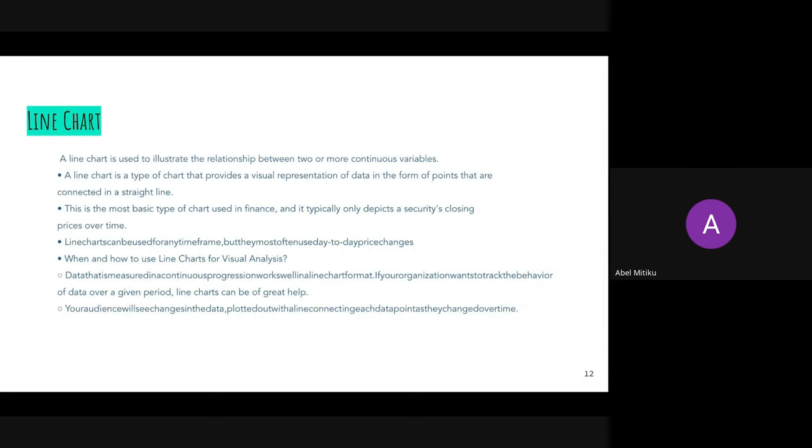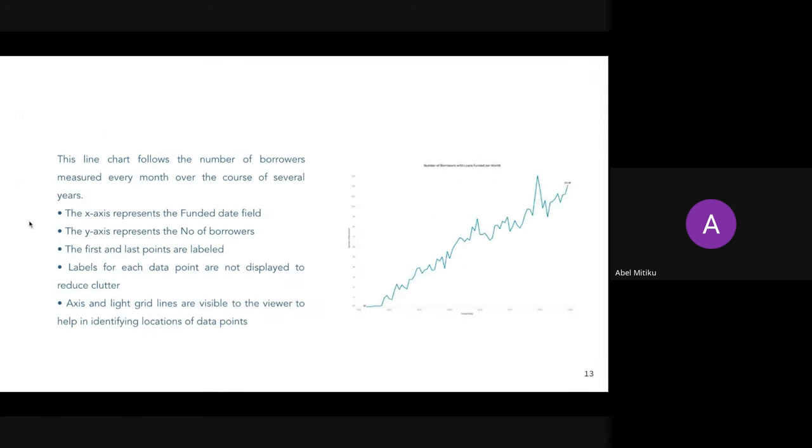Line charts are effective when dealing with data that exhibits continuous progression, like the price in finance. And if an organization aims to monitor data behavior over a specific duration, line charts are the main endpoint, where there are more variables than other visualization methods. So this is a basic line chart that has on the x-axis the funded date, which is time, and the y-axis represents the number of borrowers. The line graph will depict the number of borrowers through the period of time.